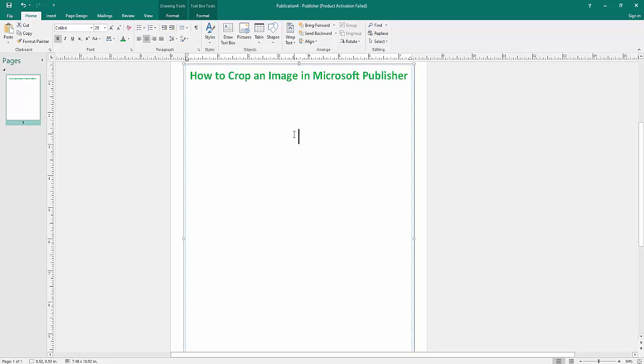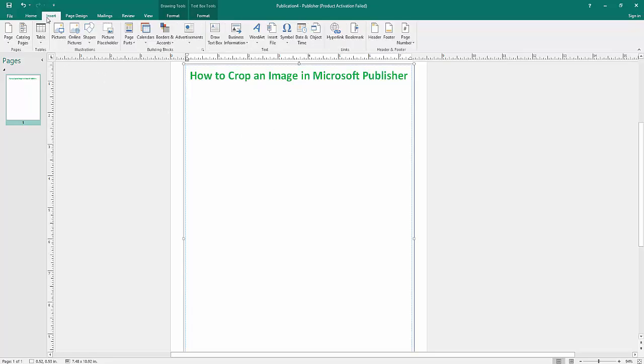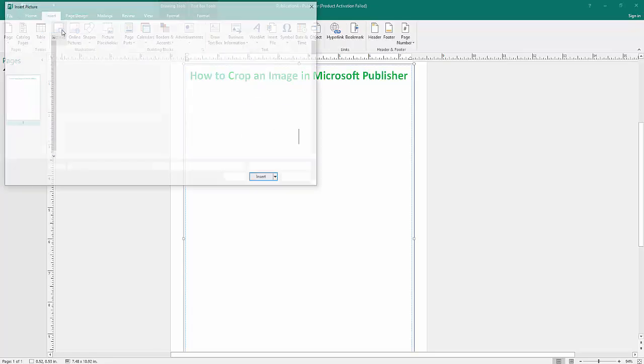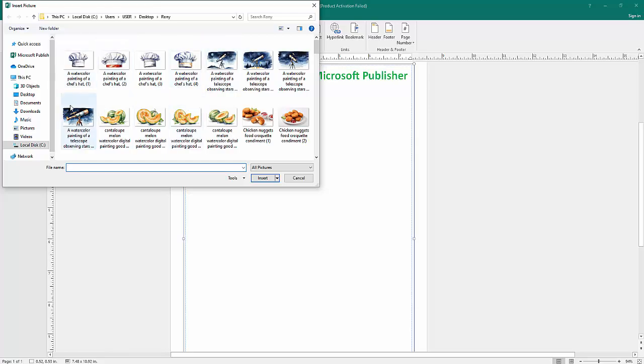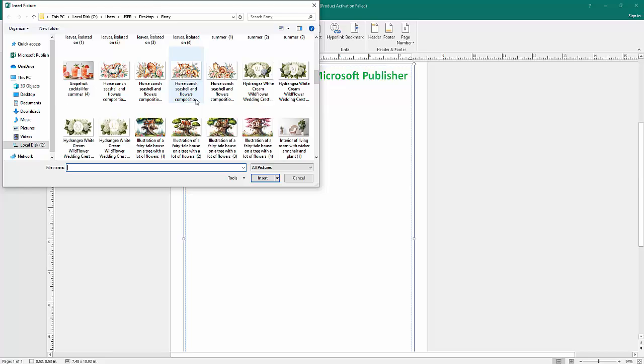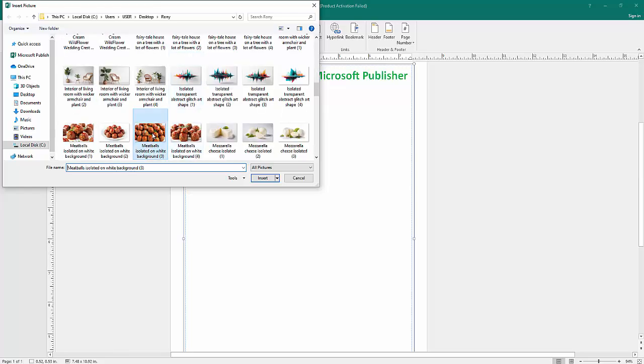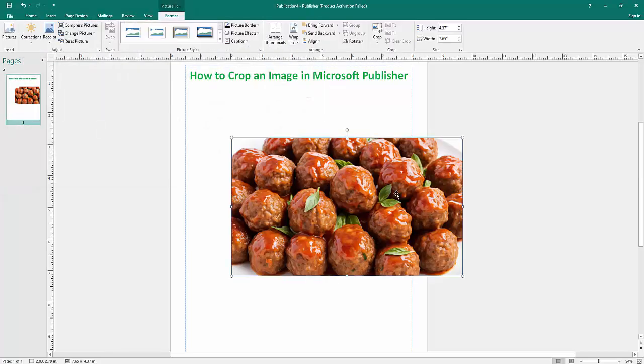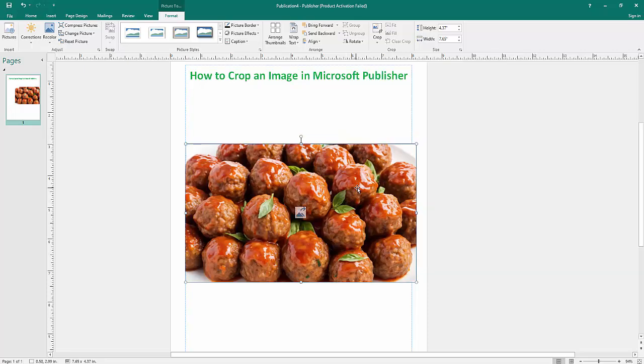Now firstly, insert an image. Now go to the Insert option, then click the Picture option. Now find your picture. Now select a picture. Now click the Insert option. That is it. Then the picture is inserted.